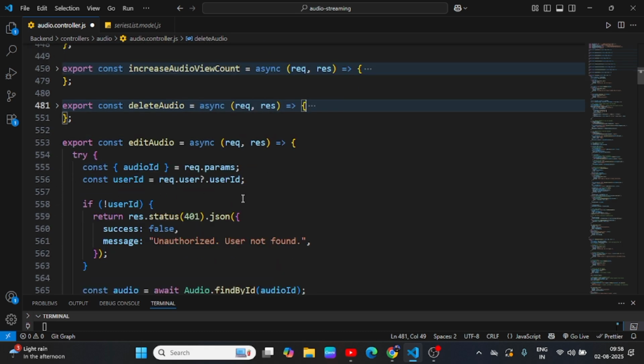Now the next is edit audio. Every platform allows their users or creators to edit the thumbnail URL, title, maybe description, right? So here also I am allowing users or creators to do that.